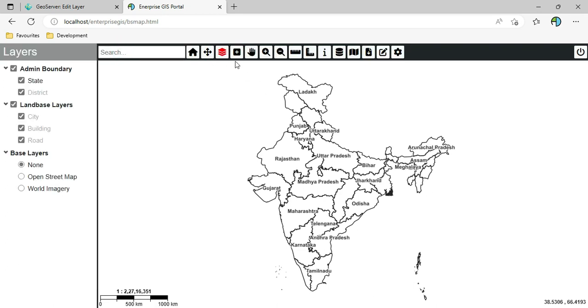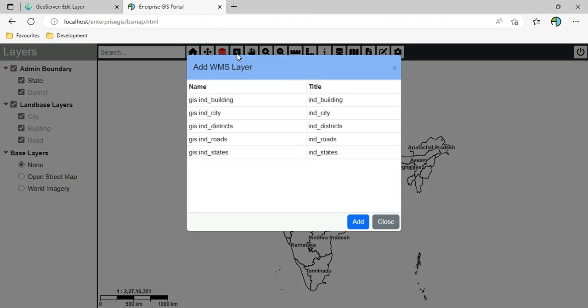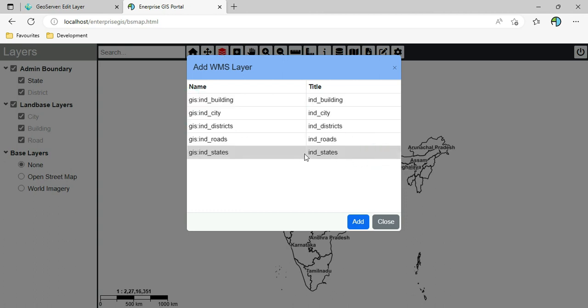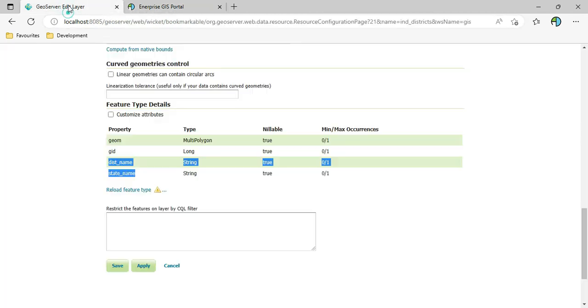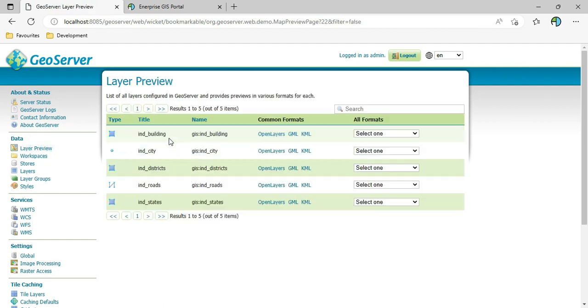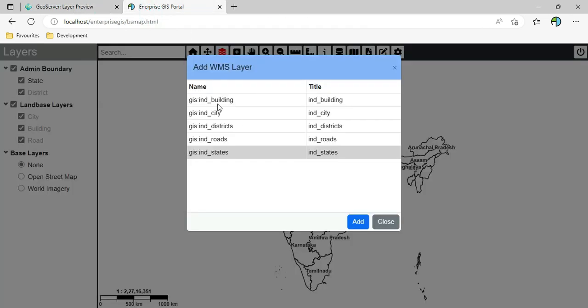Now this is a new button which I have added. What is that? It allows me to add a WMS layer. Once I click on that, it provides the list of WMS layers that are published in my GeoServer. You can see over here in my GeoServer, if I go to layer preview, it has 5 layers. So those 5 layers are available here. By chance, we have added all those 5 layers over here.